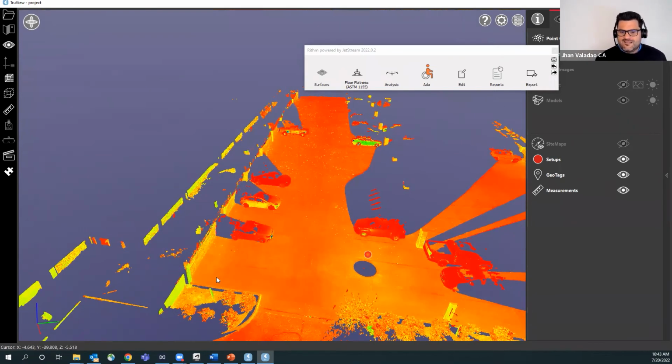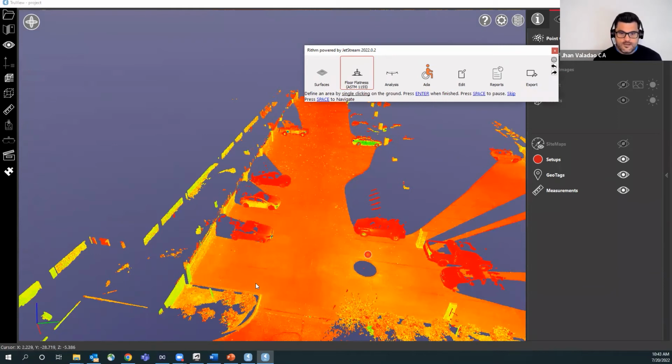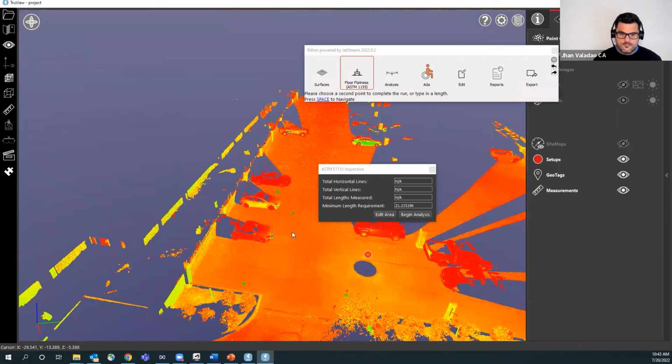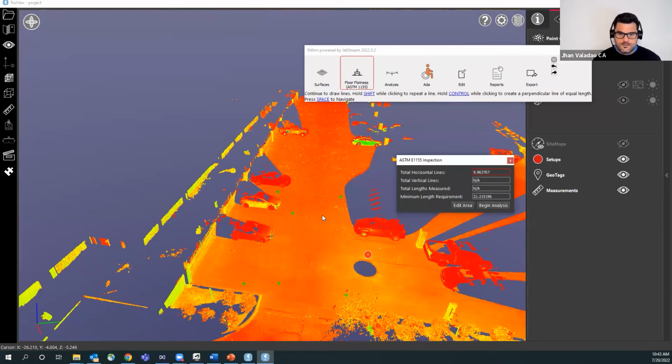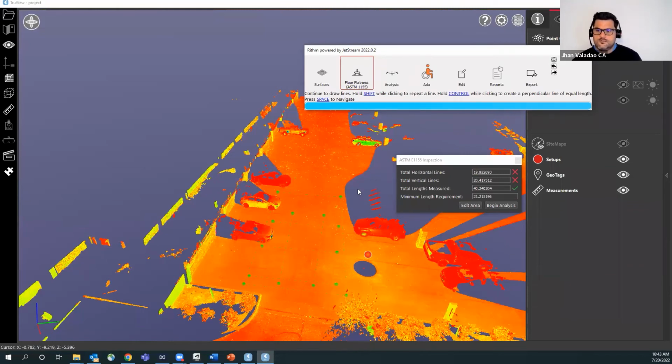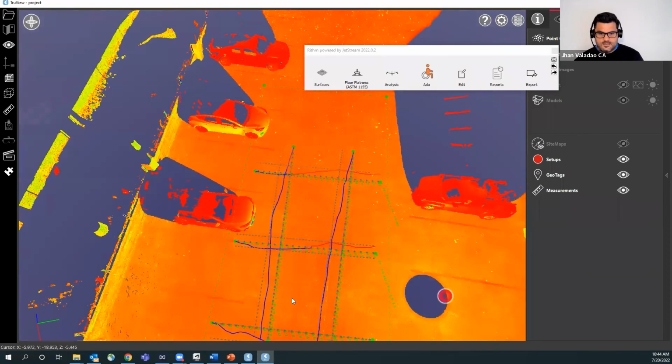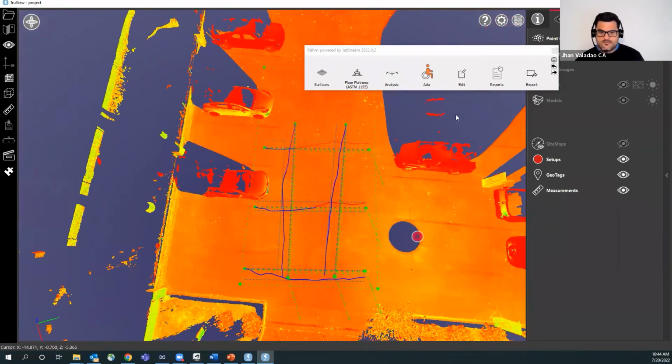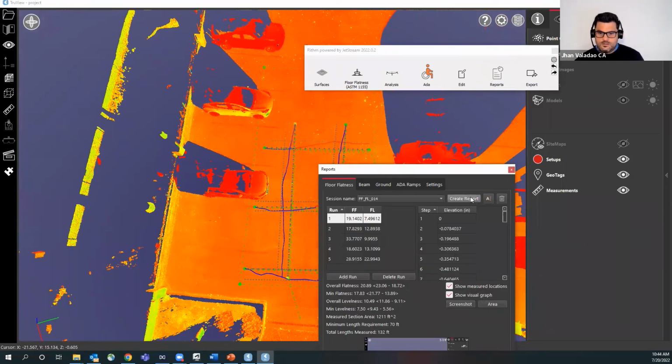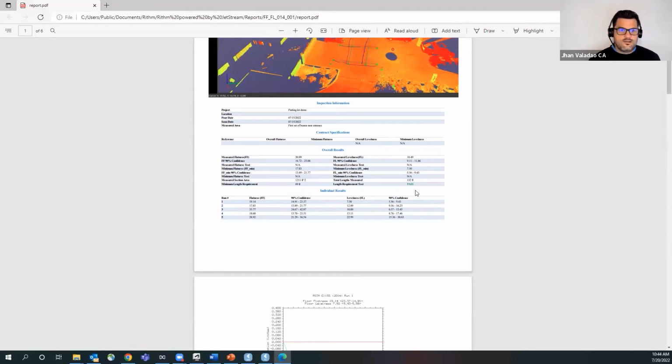So now, in under 20 minutes of actually scanning, I have this on a laptop in the field, and I can do my floor level analysis right away. And so while the concrete is still wet, I can go in here and validate that I'm good. Send out a report. Pack up my truck and say adios.